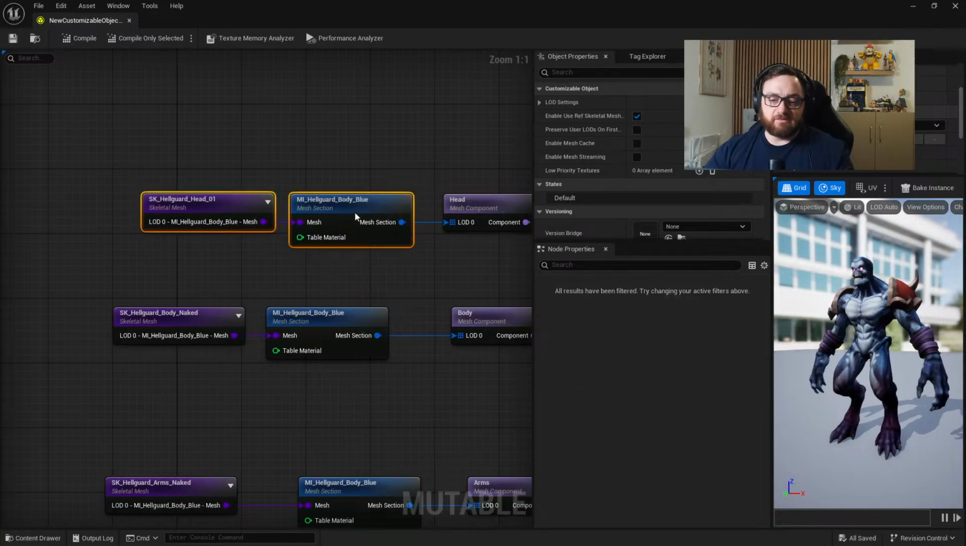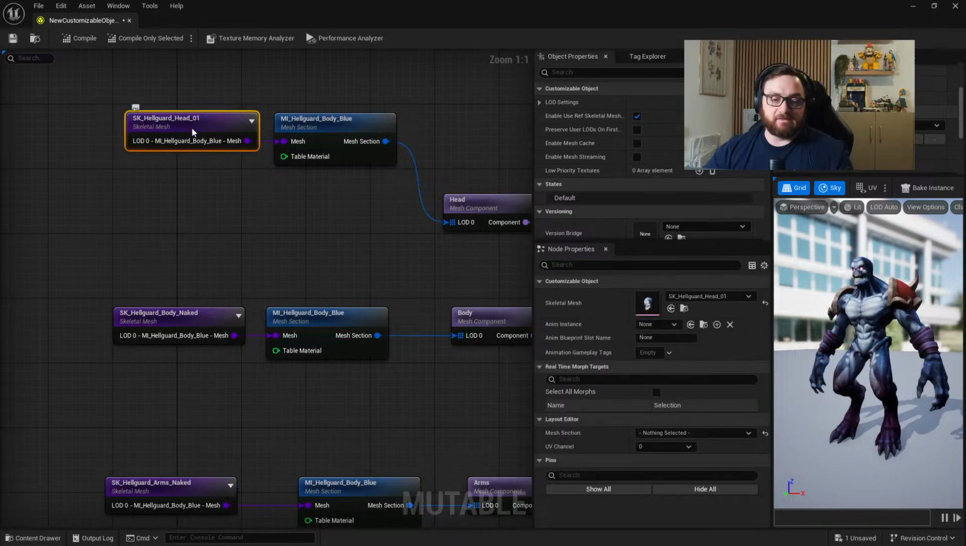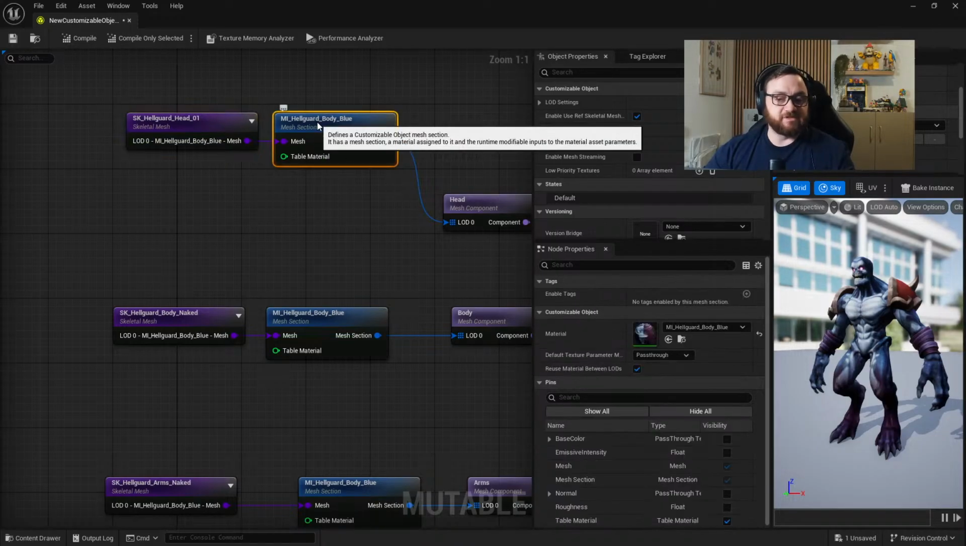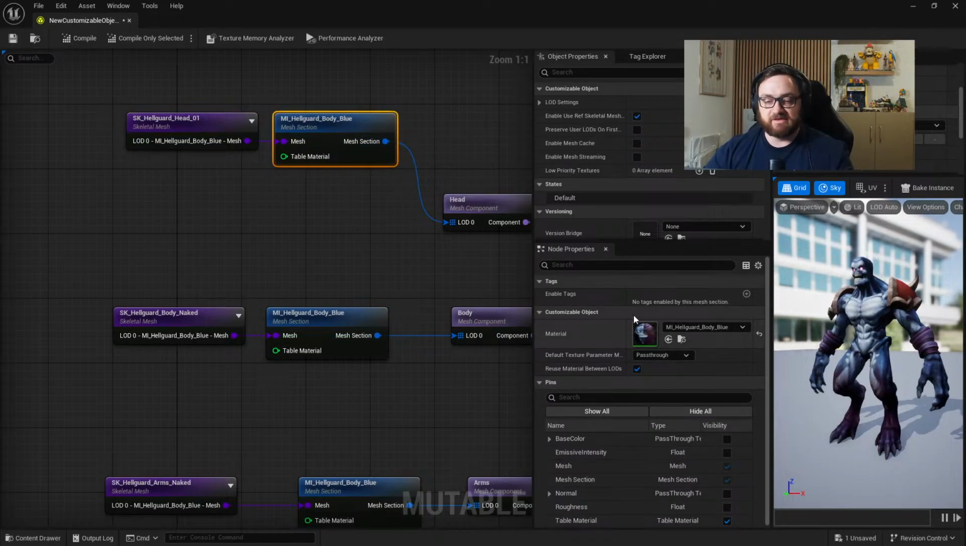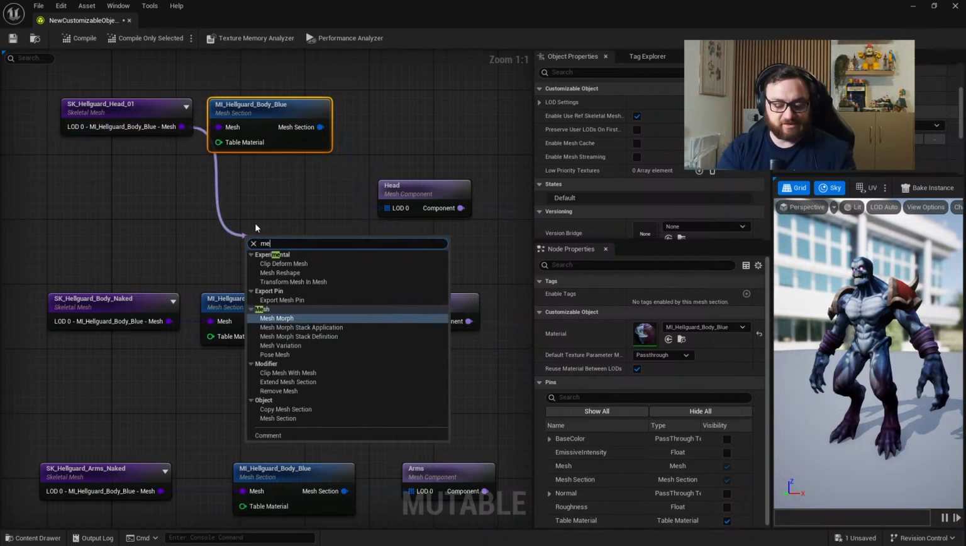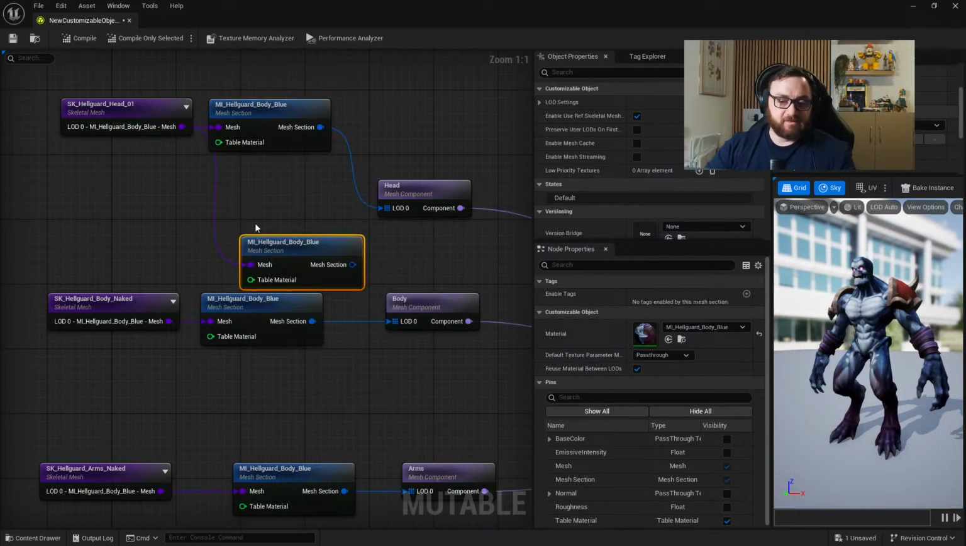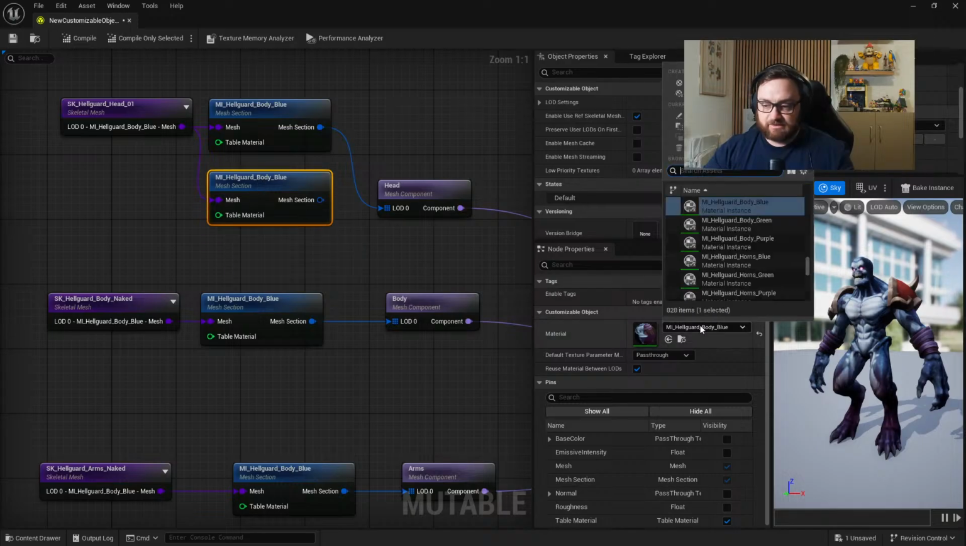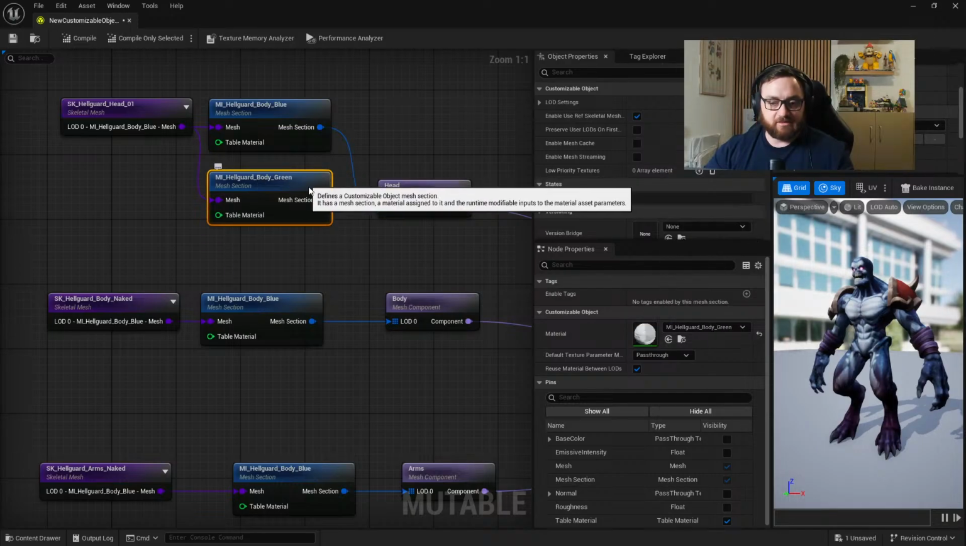But what you can do before that is you can make it change what material it uses. So this is the blue one over here. We can do this with a different one. So do mesh section over here. We'll just change that one to the green one. So now I've got two options it could possibly be in here.